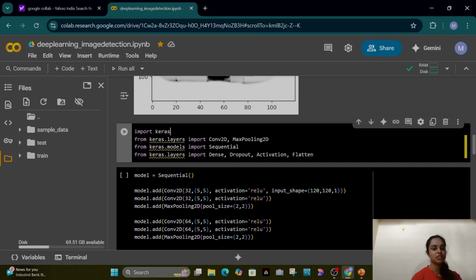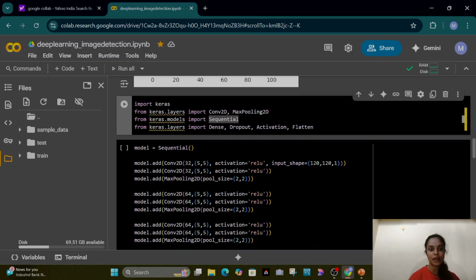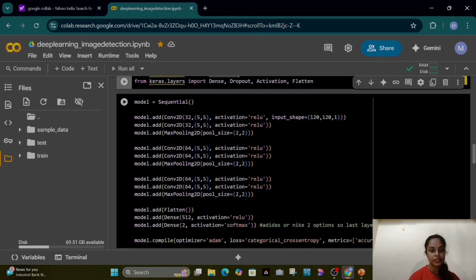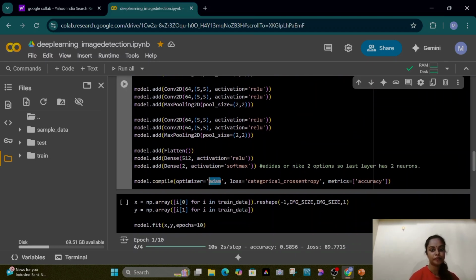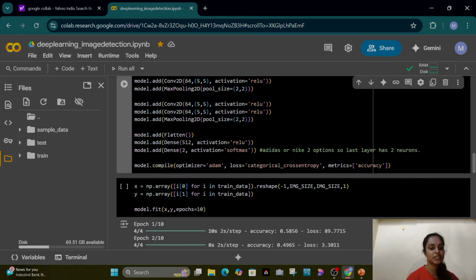I'm importing classes from TensorFlow. TensorFlow is an open source library for deploying machine learning and deep learning projects. From that, I'm using the Keras API. With the Keras API, I'm adding all the hidden layers. This cell adds all the hidden layers, and by using the Adam optimizer and categorical cross entropy, I'll be calculating the loss. So now let's run it.